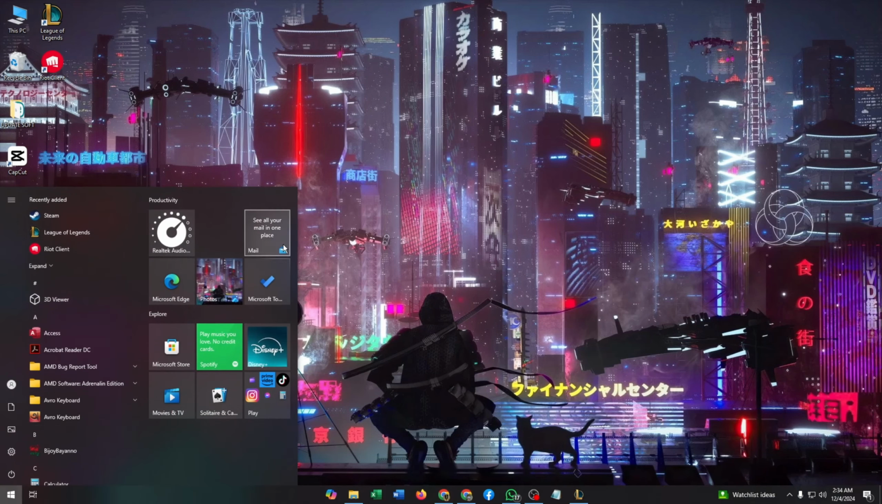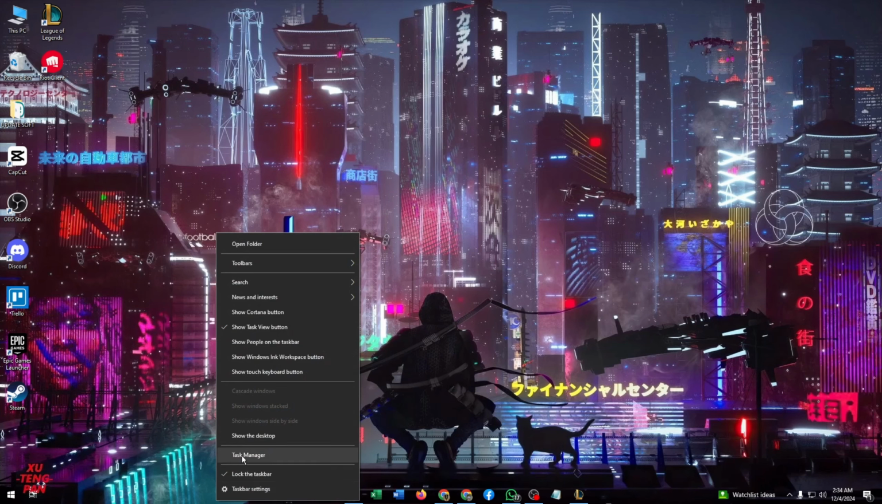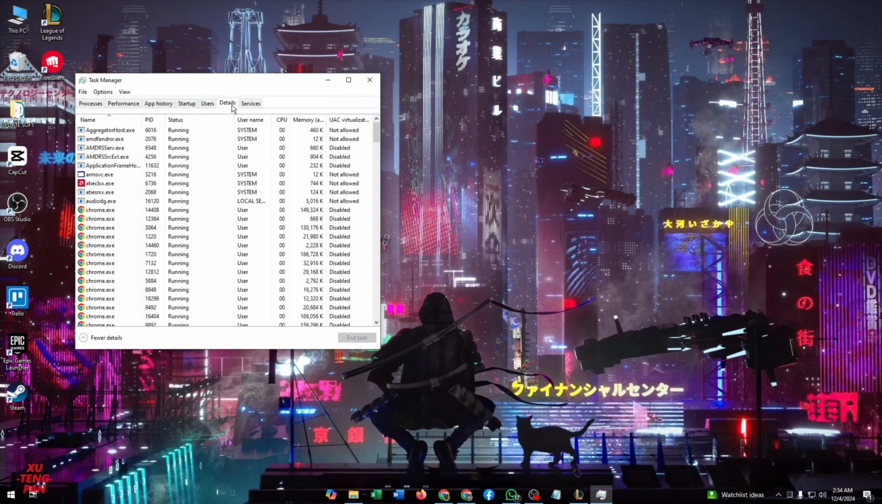Now first you have to go to your taskbar and right click on it, and here you'll find the Task Manager, and then you will find League of Legends. It's currently running in the background of my PC. Now you have to go to Details, and from here you need to find LeagueClient.exe. Now you can see the status is running here.